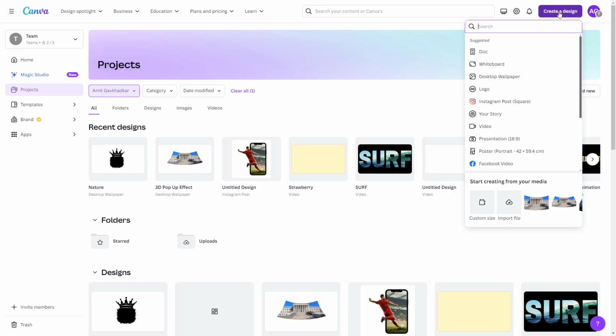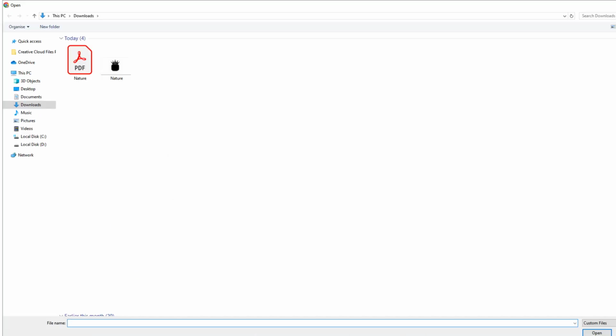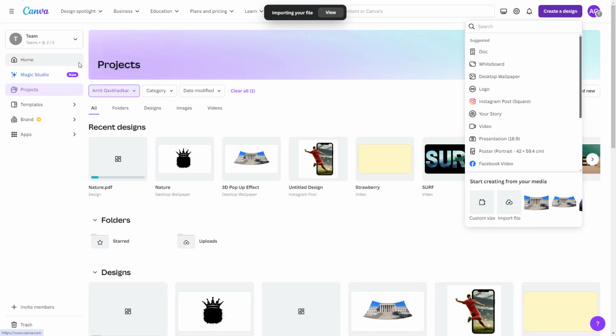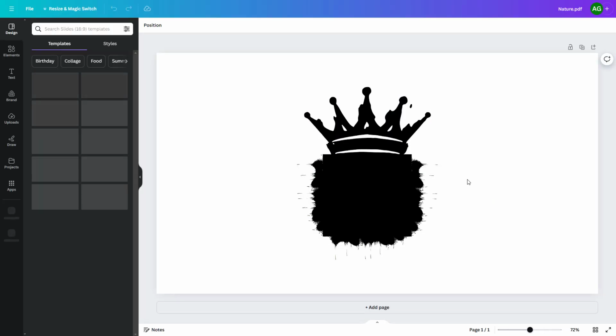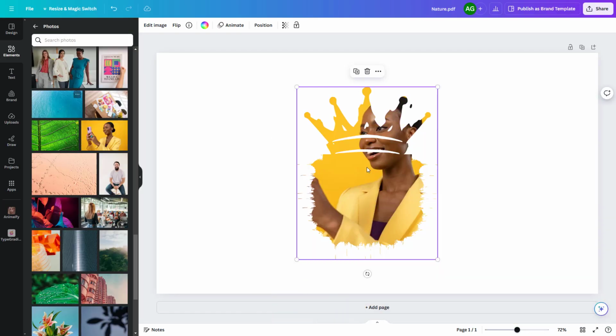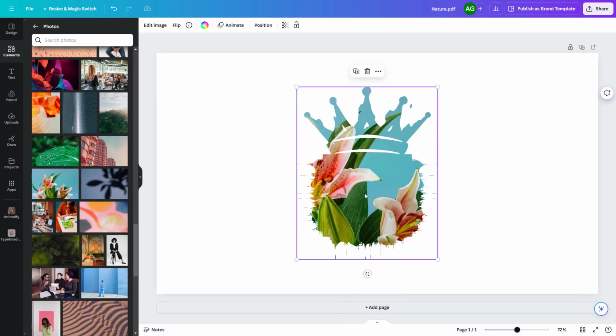Back in Canva, go to Create Design and click Import File. Select the PDF file we created or upload the PDF file by dragging it or use the Upload button. Once it appears in Canva, then open it. Now you can add any photo to this frame.